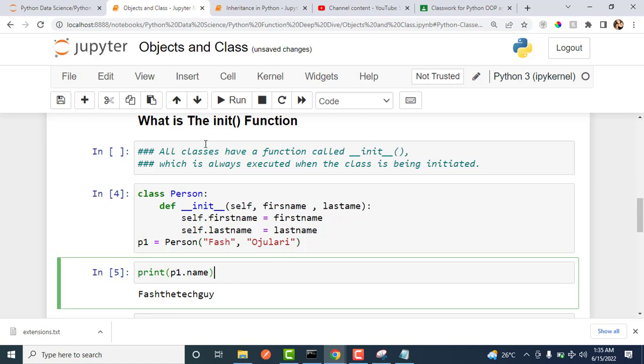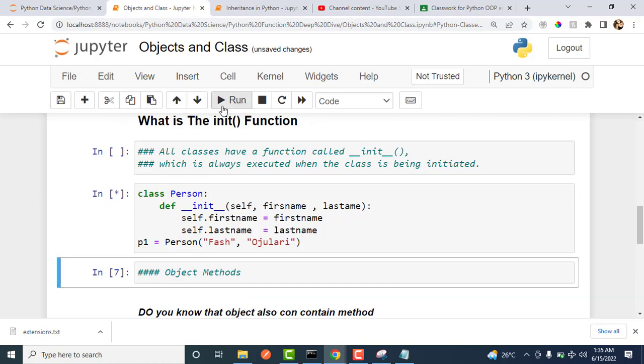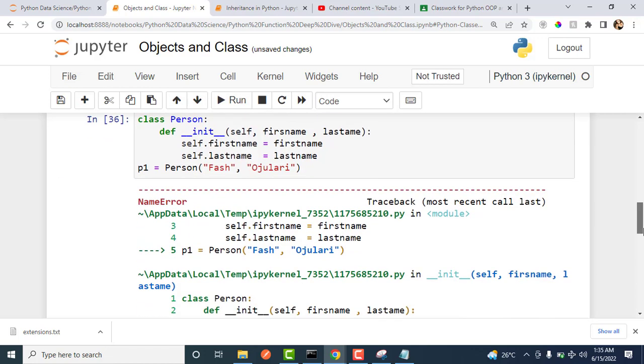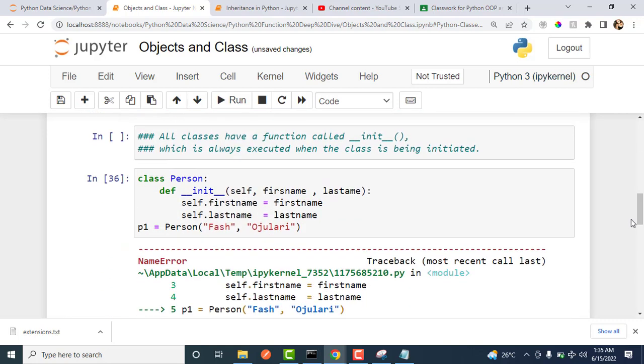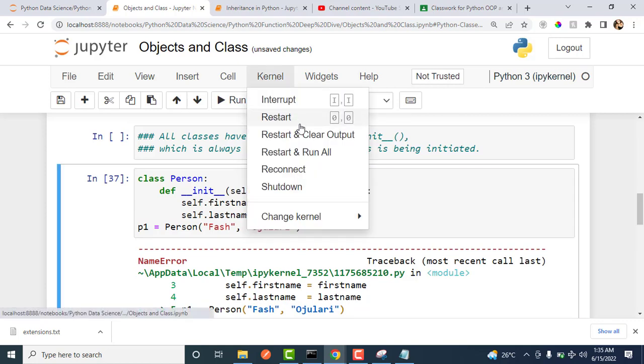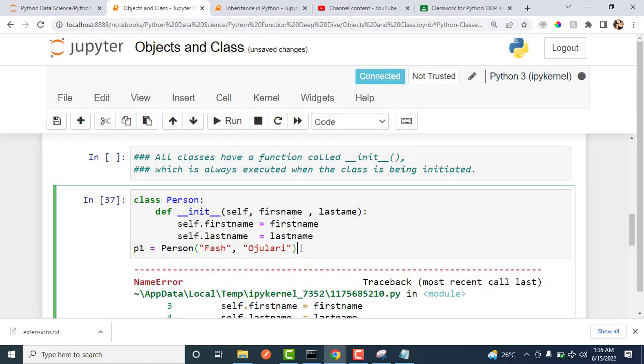Sorry, I just have to delete this, because it was there before. All right, so let's run the code and debug. What we're seeing here is that it says first name is not defined. What I'm going to do right now is run this code. Let's go to Kernel, Run All, so that I'm not going to have issues.